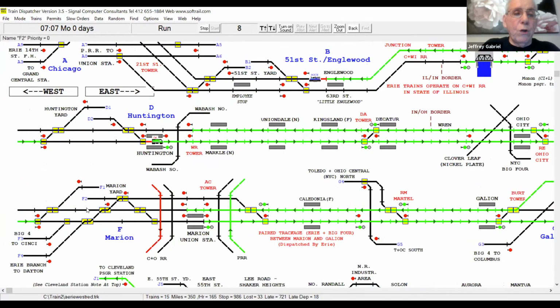So I'm going to scroll over to Marion. And while we're talking here, I'll route him. So he's going to go like this. You notice after you clear these, you route the switches, then you clear the signal, and it will show you where it's cleared to. So you can make sure that you have the route that you want.